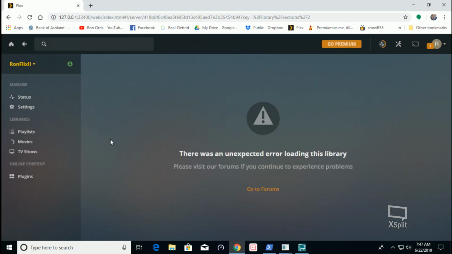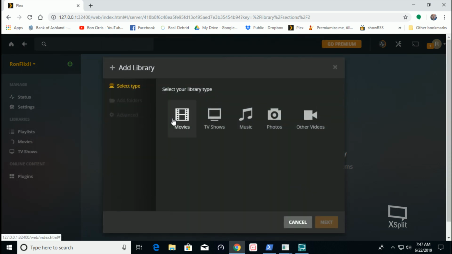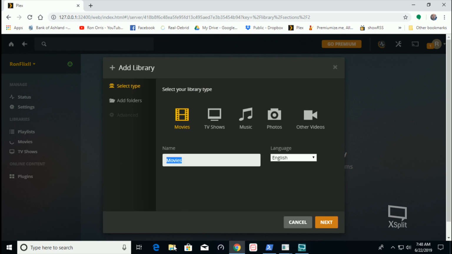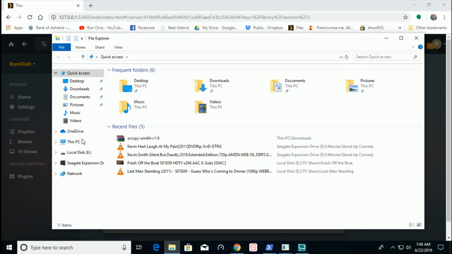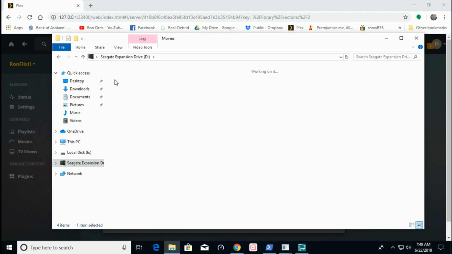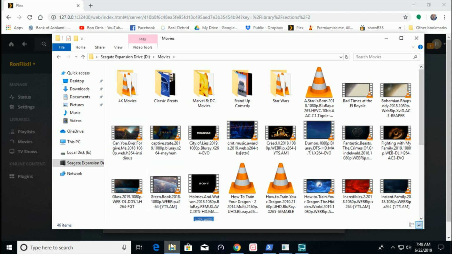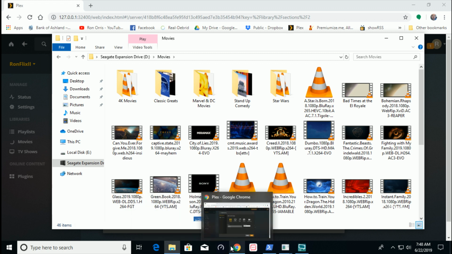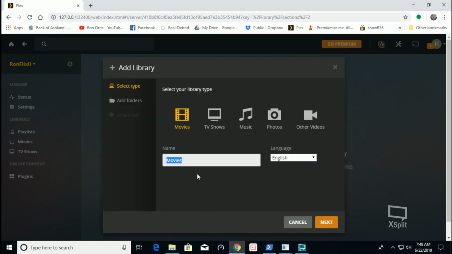So now for those subfolders, I'm going to go ahead and add those subfolders from the movies. So put add movies. We're going to name it... Go back to our drive. So we got 4K movies. So name it exactly what you titled your folder. 4K movies.